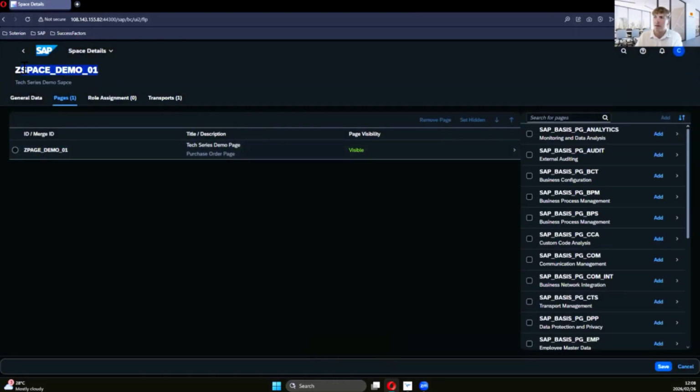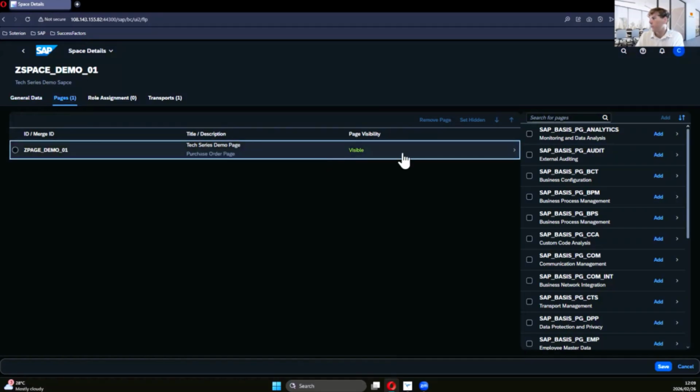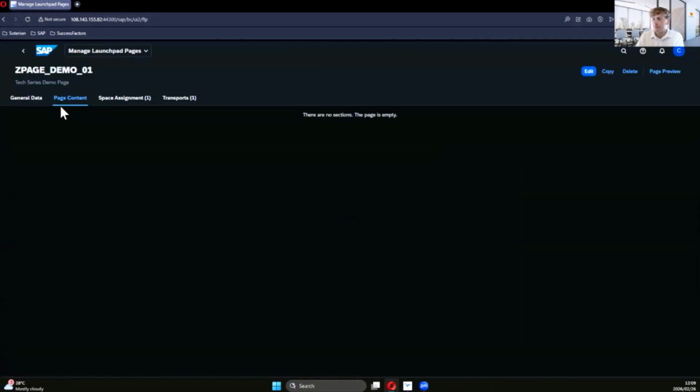So we see our space title up here, we see the space description, and shortly I'll demonstrate that once we assign this to a user in SAP and come back into our Launchpad, we'll navigate that space together. Right, so within our space, we see the page that we've created. All right, and if I were to open up that page, I'll have the ability to edit our page.